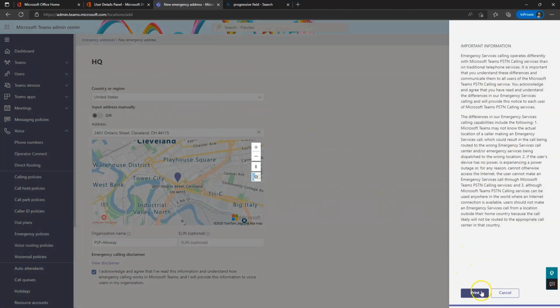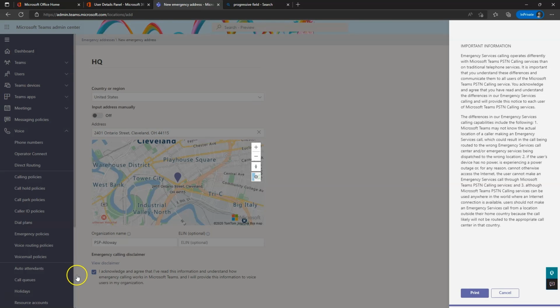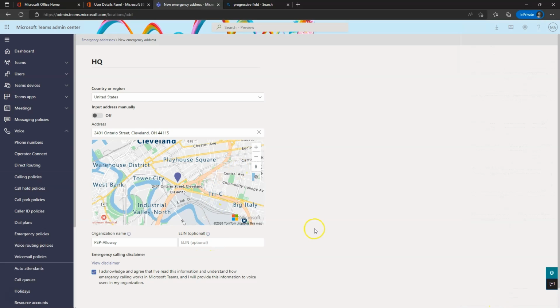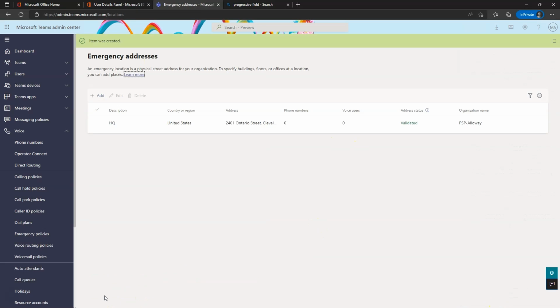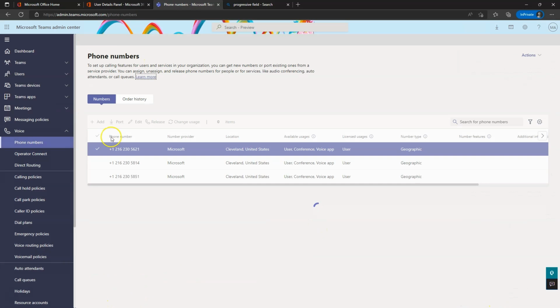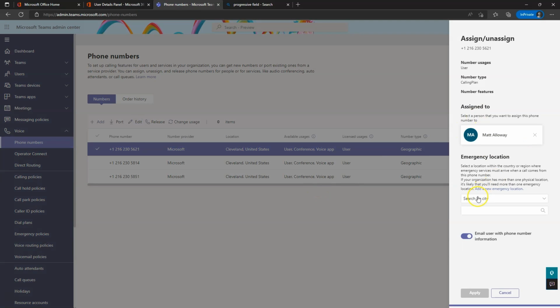So we'll go ahead and, yes, if we want to print it, we can go through all of this. We'll go ahead and cancel that, and then hit it. Okay, so we are good here. We're going to go ahead and save. And you'll see we have our HQ. It has been validated and we're good to go. Now if we come over to our number, we can now assign a location to it. And can we do Cleveland? Yeah, there we go. So HQ shows up now. We're not going to email the user with phone number information, but that is the HQ.